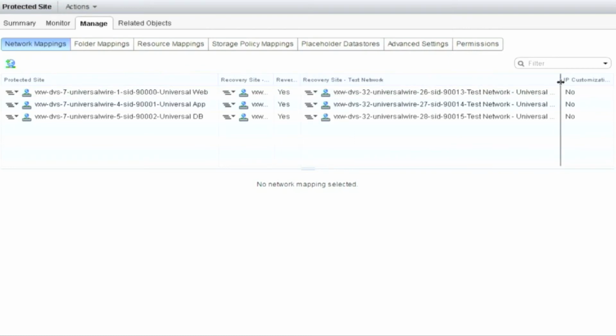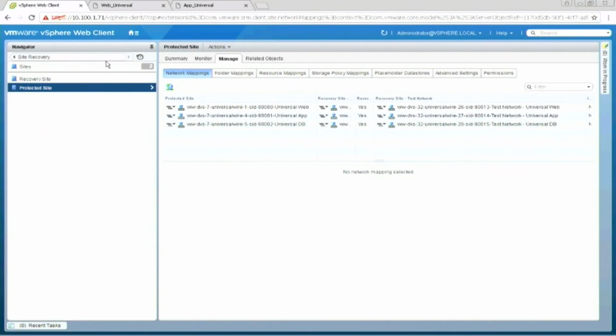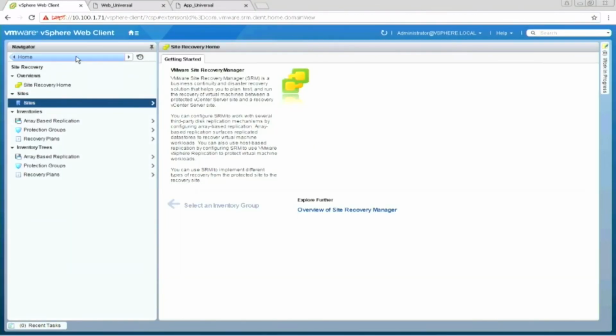Now, on my test network, this is what I was showing you in the diagram. You'll see I also created test networks, test universal logical switches. And that's what I was saying. It's very easy to test your DR plan with NSX.